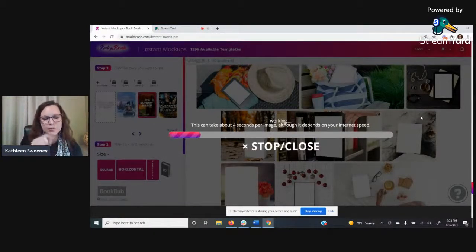And when we get back to the main screen, there's also a filter section for Christian and romance and different themes like winter and summer so that you can narrow it down because there are almost 1,400 of these. So these will take just a minute, and I'll show you why this is our most popular tool.